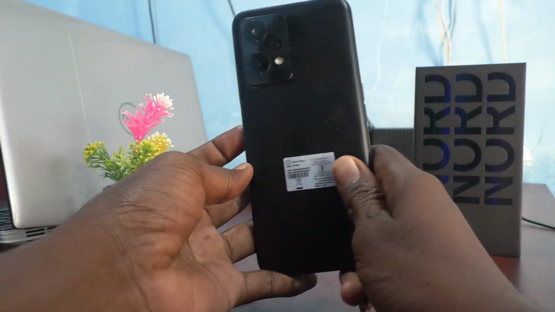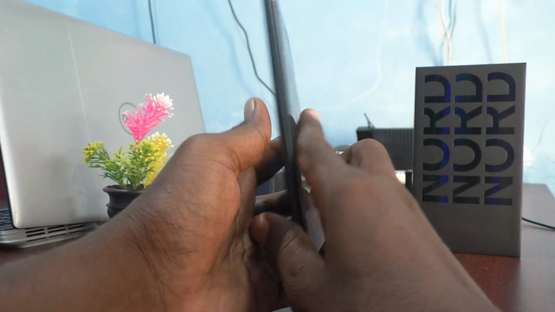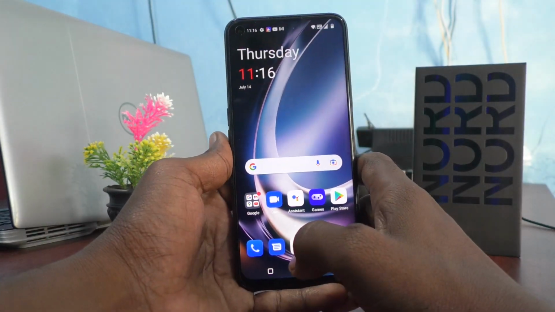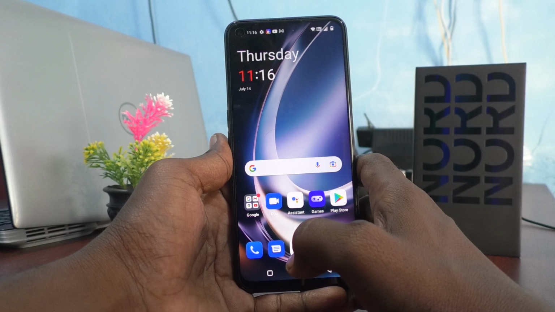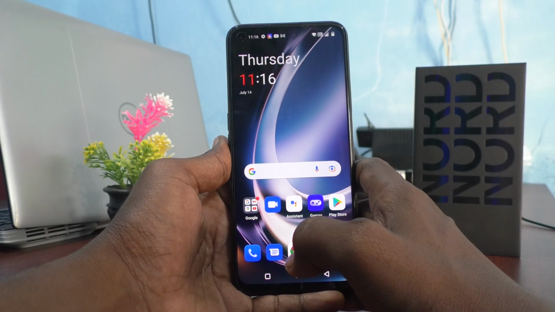Here is Oneplus Nord CE2 Lite 5G smartphone. In this video, you will learn how you can change font style in your phone Oneplus Nord CE2 Lite 5G.